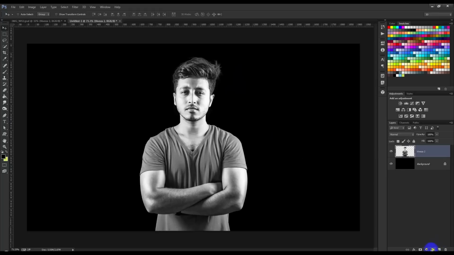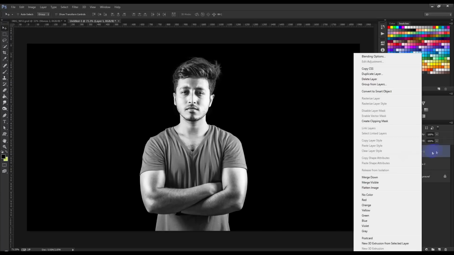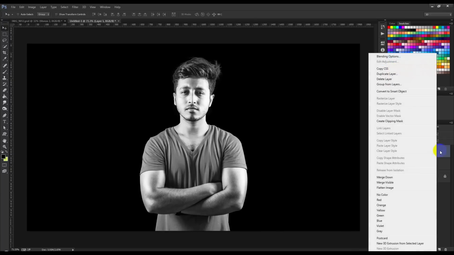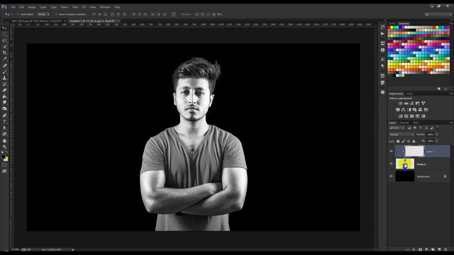Now create a new layer, click the right mouse button and create a clipping mask. Now this layer is a mask on this layer. Now apply a brush color. I need just, okay, a blue color.